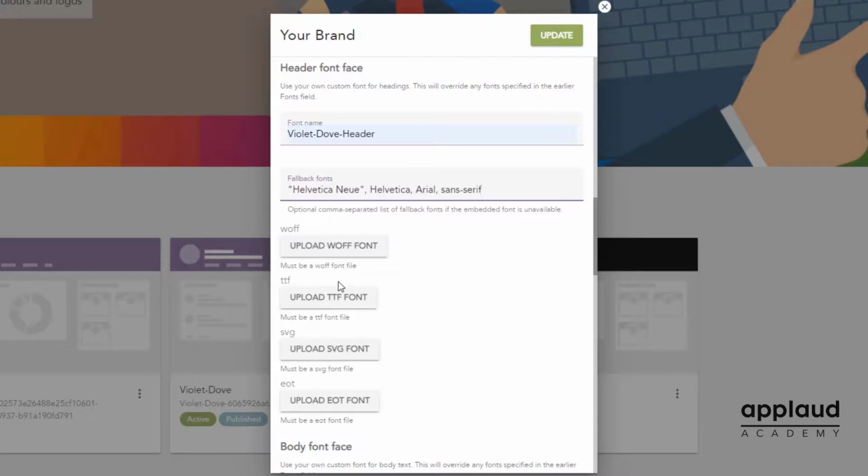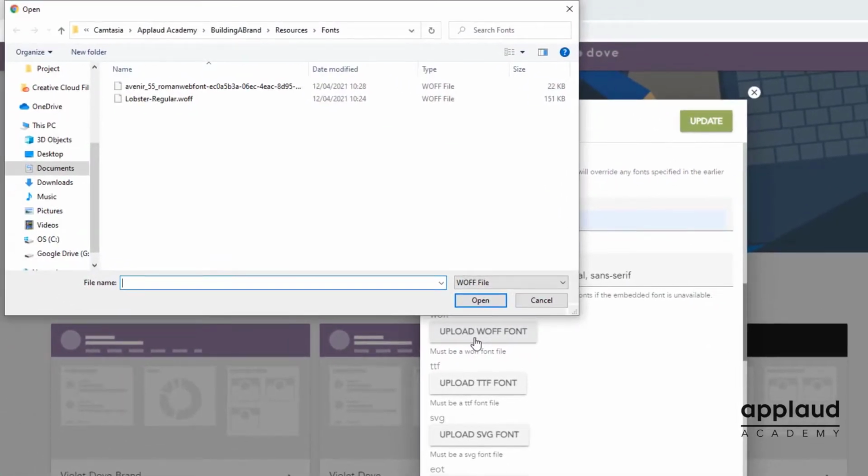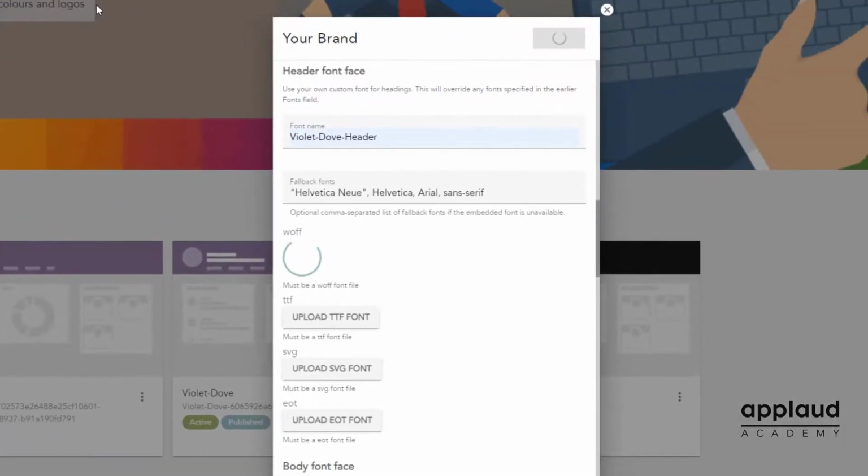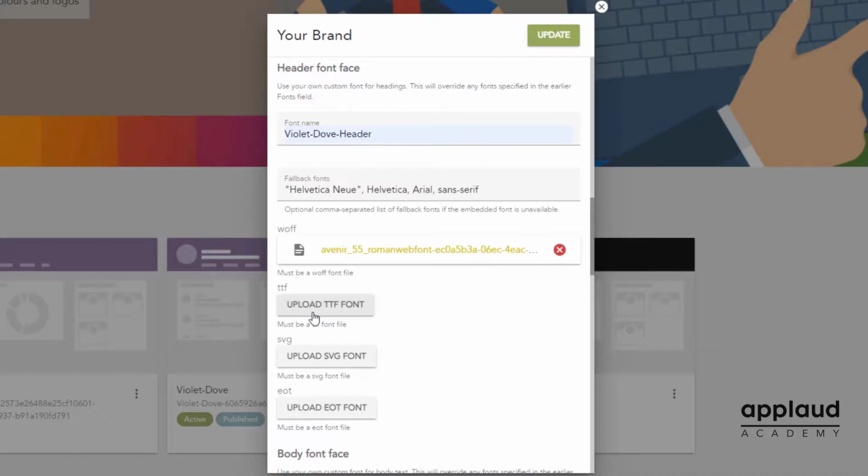We are using a common font stack that many users may wish to use. This is Helvetica New, Helvetica, Arial, sans serif, separated with commas. With the information discussed, customize your header and body font settings. Here you need to upload the 4 different file types mentioned earlier to ensure a consistent experience across all browsers. These are WOFF, TTF, SVG and EOT.